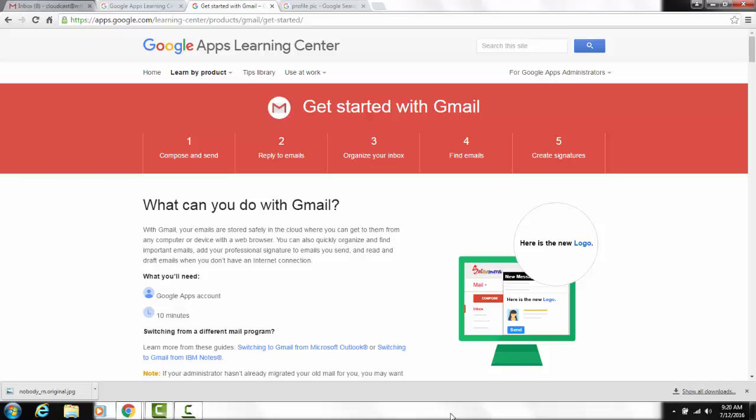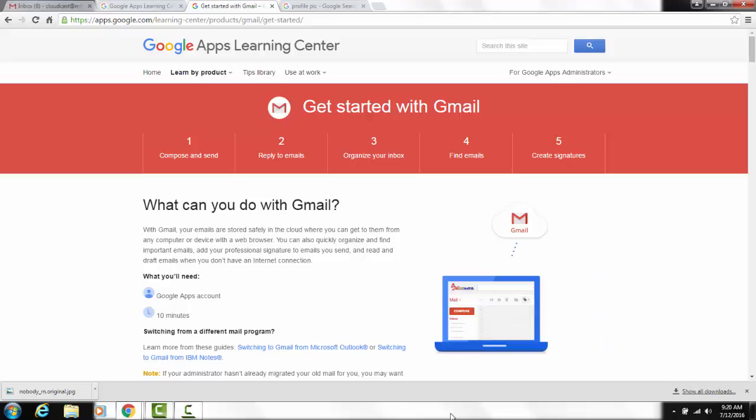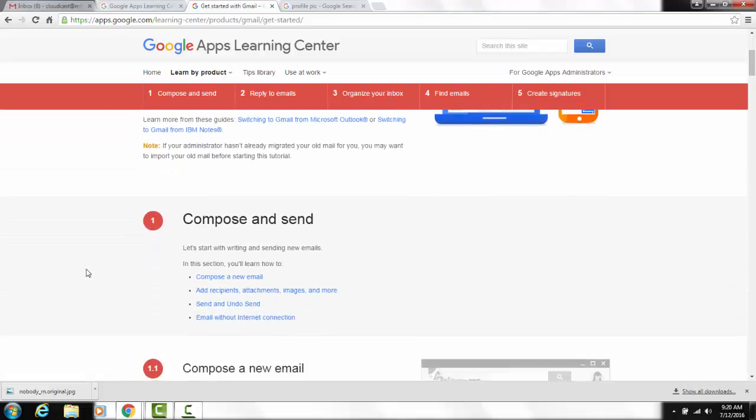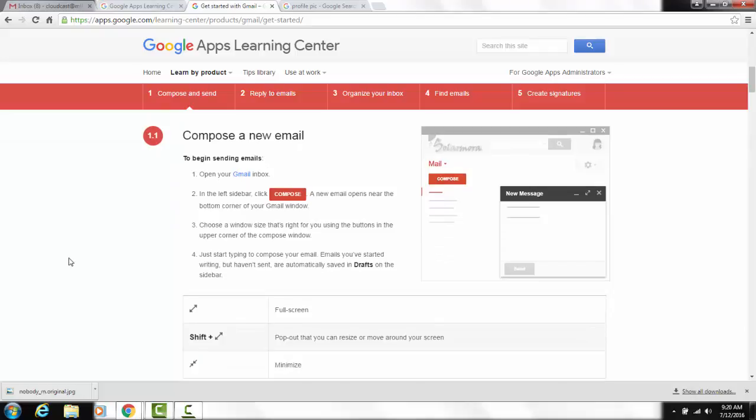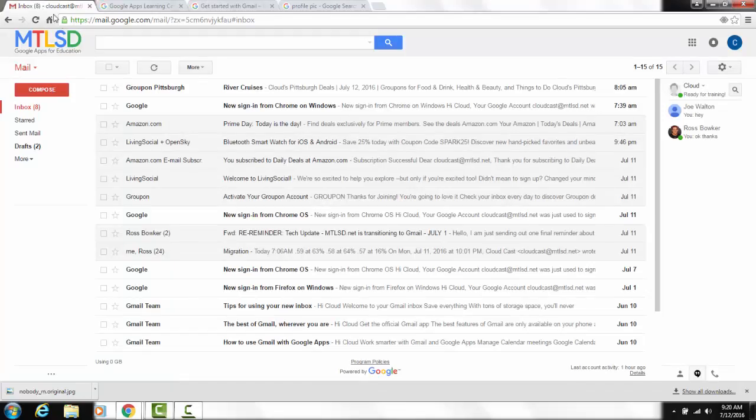So now we've done our housekeeping. We have a signature. We know how to respond to vacation responders if we have them. We're going to go ahead and actually start through the process of composing and sending. So number one is compose and send. So I'll start at 1.1, how to compose a new email. So let's go back to our mail.